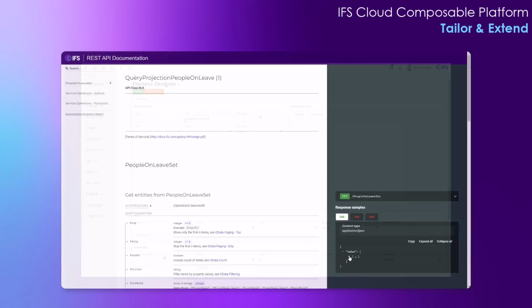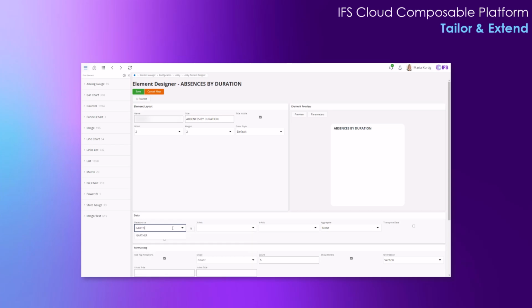But it can also be used again in the no-code designers in IFS Cloud, for example, to build a visualization element for our lobby dashboards, or in automation workflows.